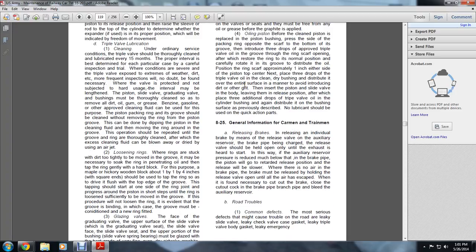825 General information of the carman and trackman. Releasing the brake, releasing any individual brake by means of releasing the brake of the auxiliary reserve. The brake pipe being charged, the release valve should be held open only until the exhaust is heard to start.